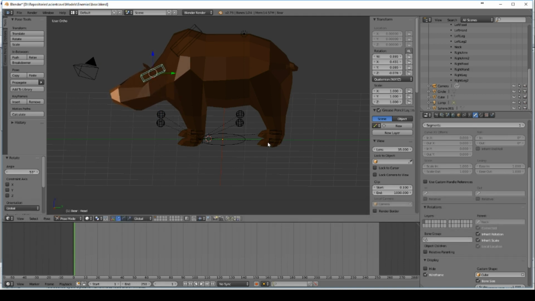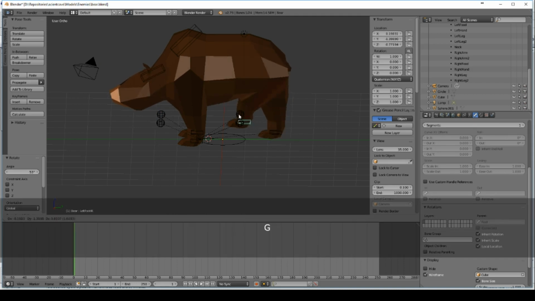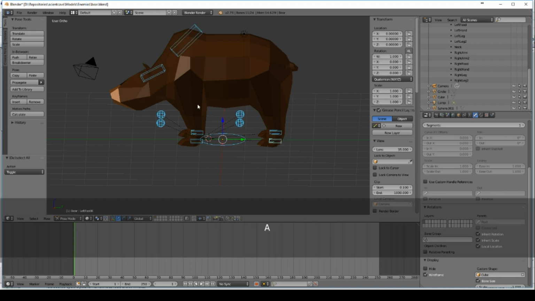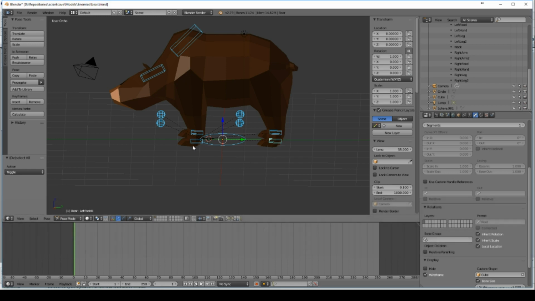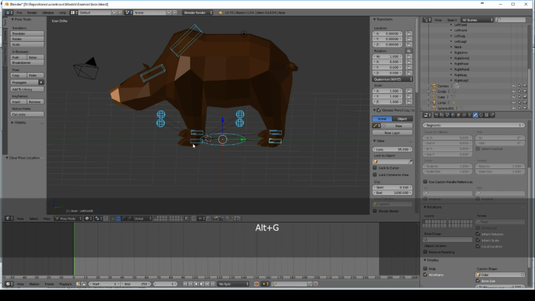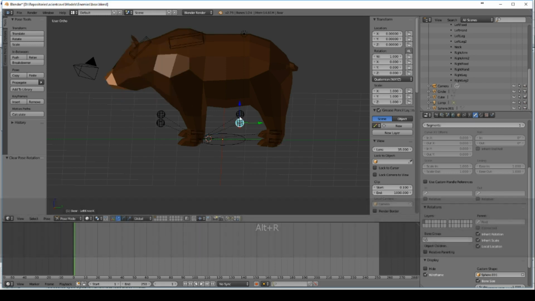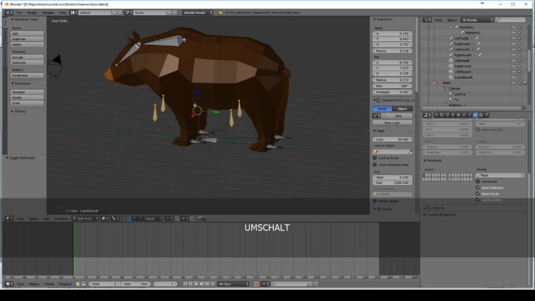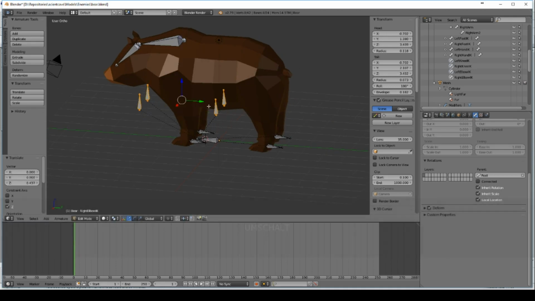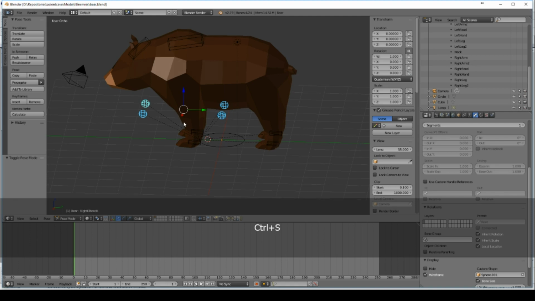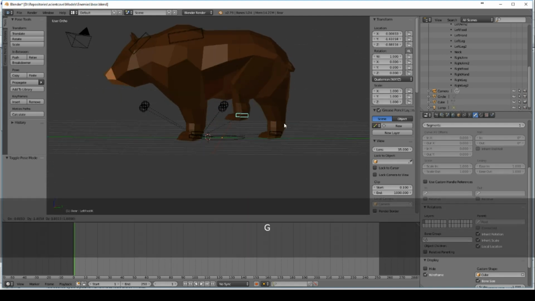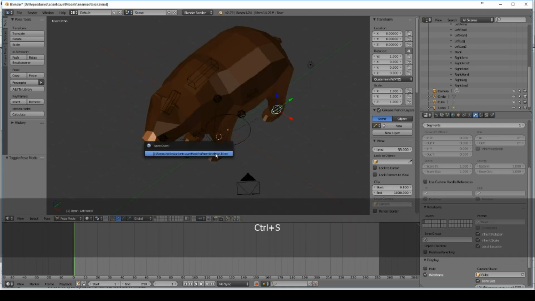Tap double A and Alt G just to reset everything, and go to edit mode. Now you see the bones again, and we will move those bones a little bit further to the left. Save it, and I think we will have less problems while animating all the things. Now we are done. We have a complete rigged model that is moving, and now we can continue with animation.